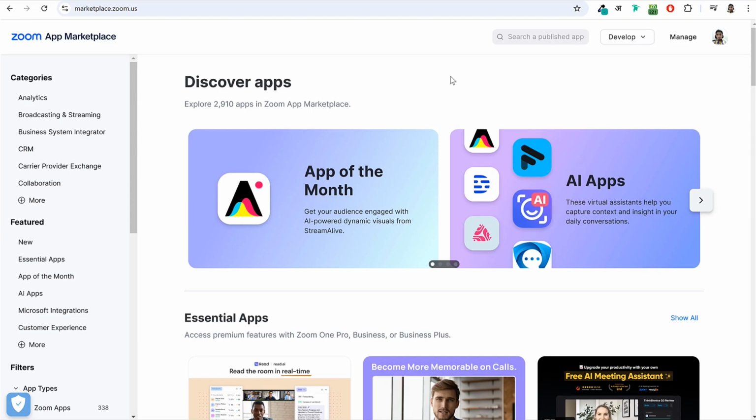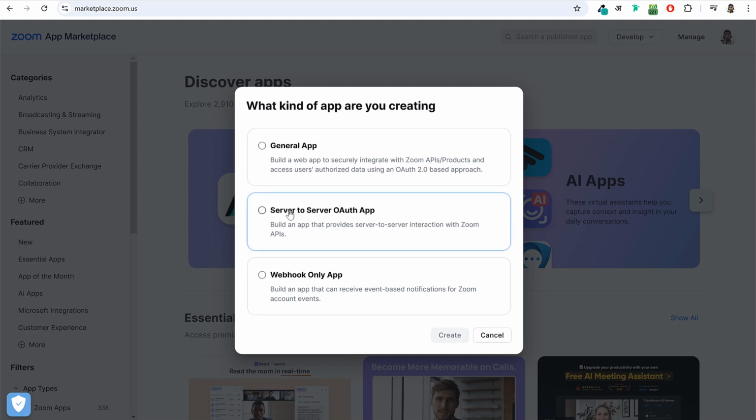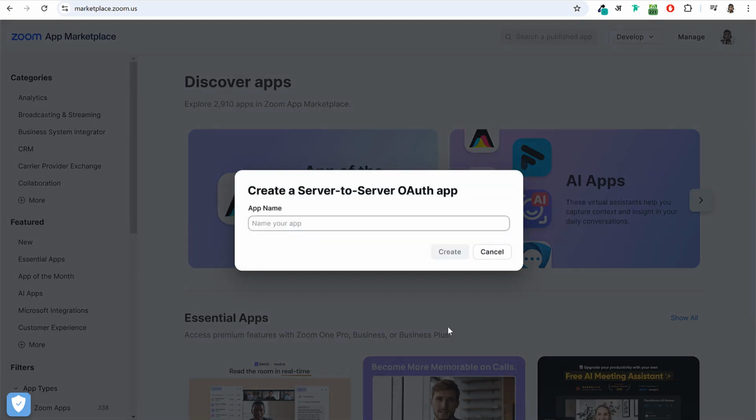Now to create a new app, you click on this develop option at top and you select build app. Now what type of app do you want to select? We want to create a server to server OAuth app. Select this and click on create. Then after that, you can name it anything you want. I'll name it maybe Tutor LMS 25 app.